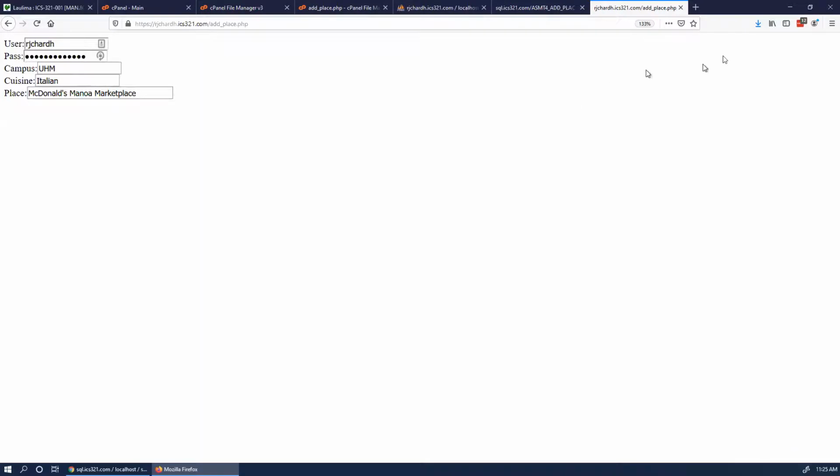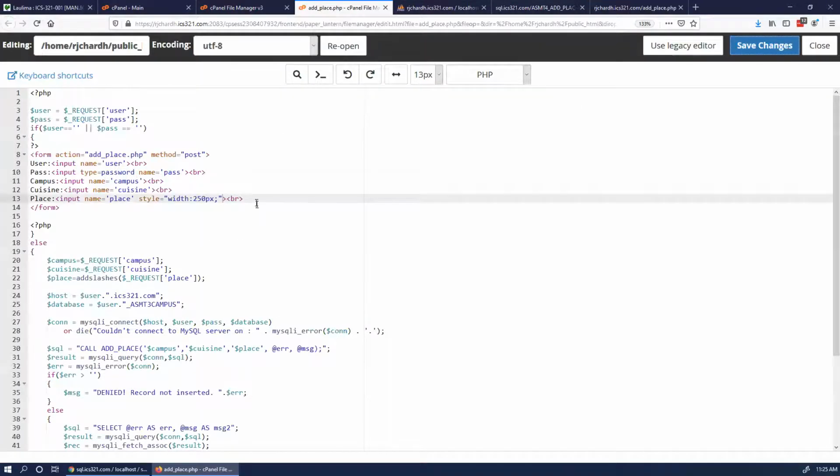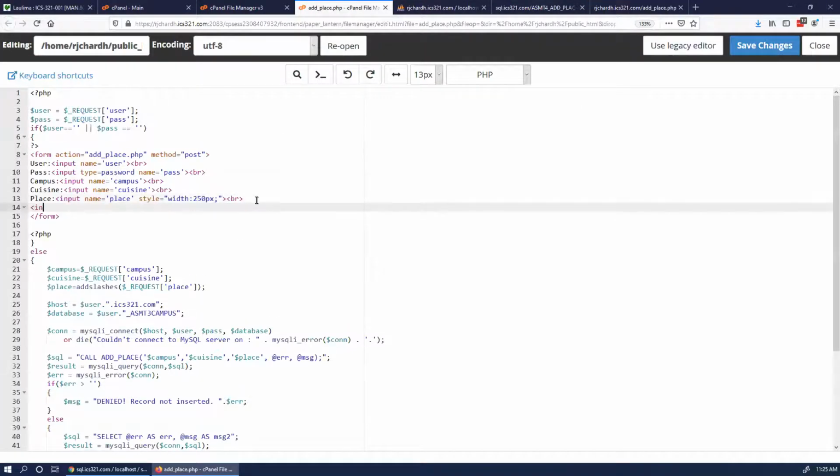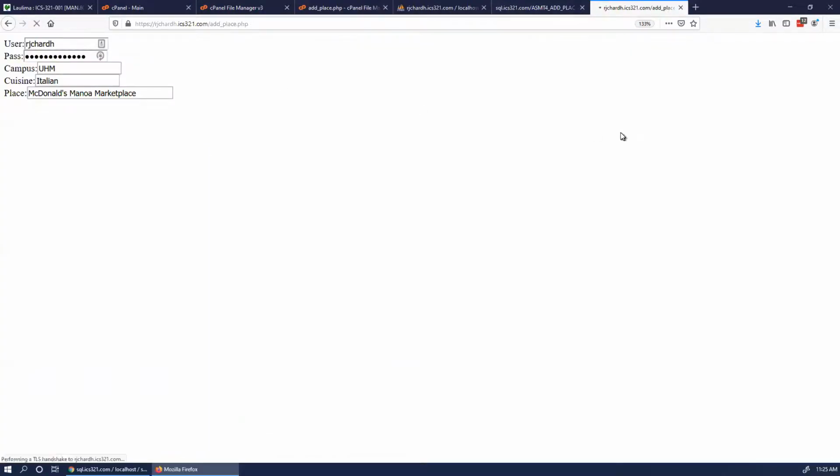So I need a submit button. Let's put a submit button here. Input type equals submit. Value, this is what it's going to say. Value equals enter. Just enter. That's fine. Oops. Close the HTML tag. Now, what does it look like? There's a submit button. Okay.